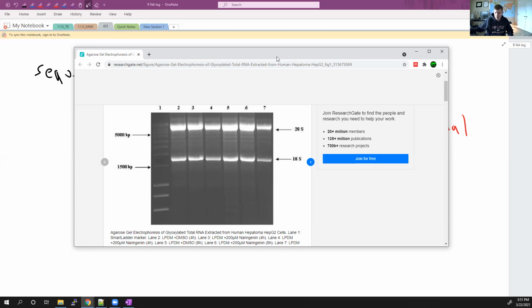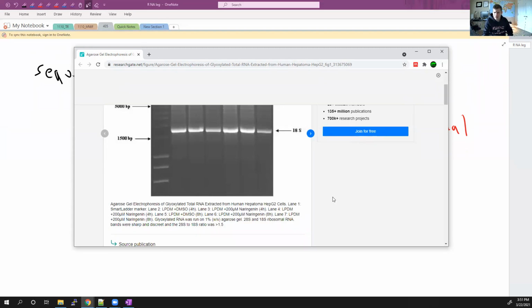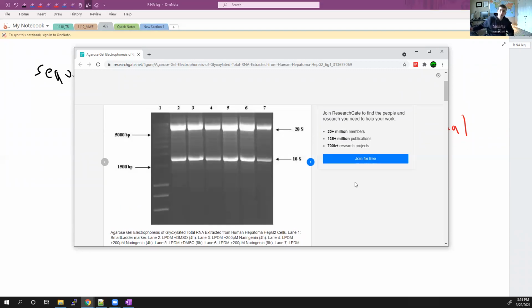Gosh, I hope I'm not looking at my bacterial RNA. Hopefully I'm not. No, it's human. Okay, so yay, human. So this is what we'd expect to see. This 28S is just a part of the ribosome, and so is the 18S. It's just a smaller part of the ribosome. And clearly there's a lot of it.